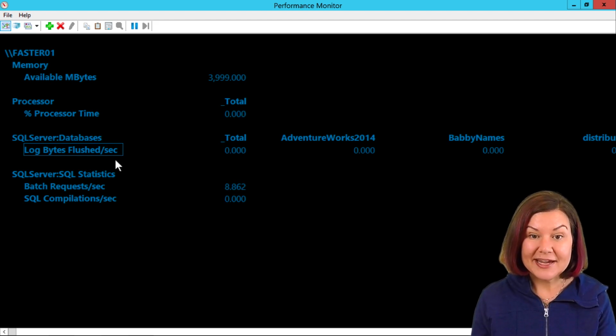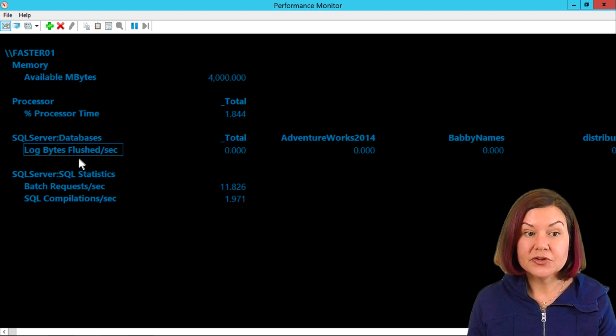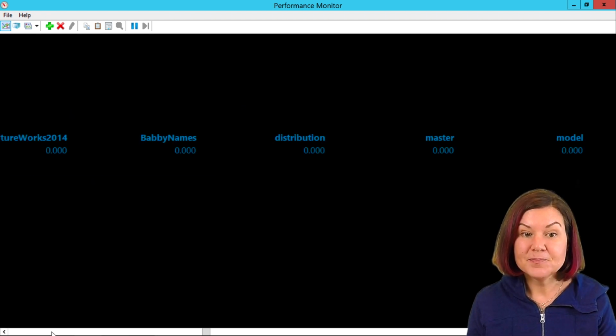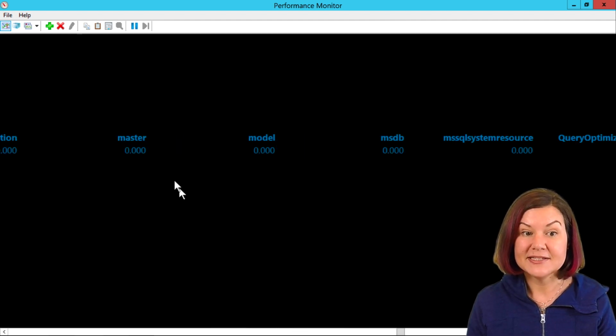And for the databases, I can now scroll to the right. Here's log bytes flushed per sec. And I can at the bottom here, scroll to the right and see what the values are for different databases.